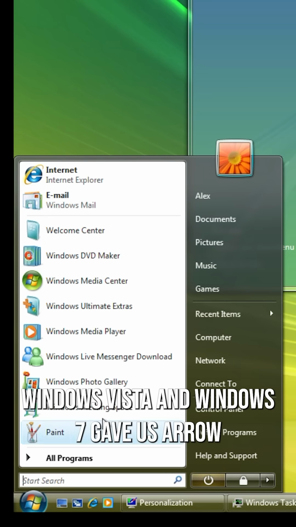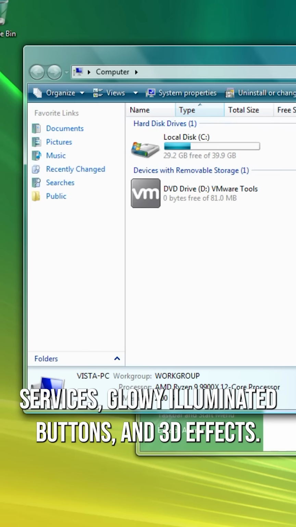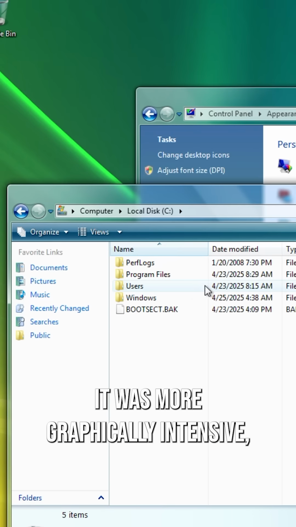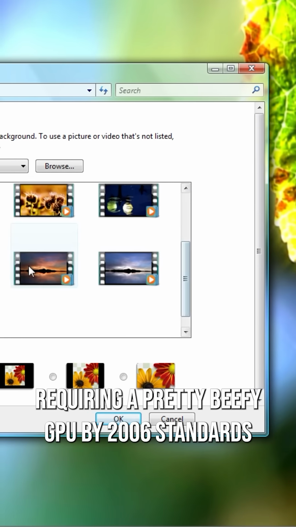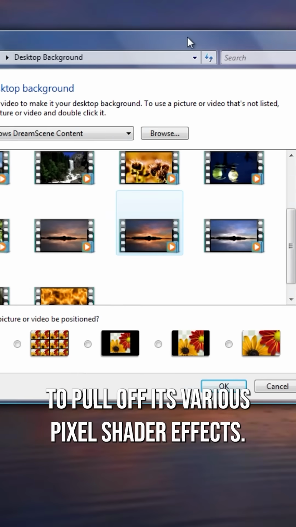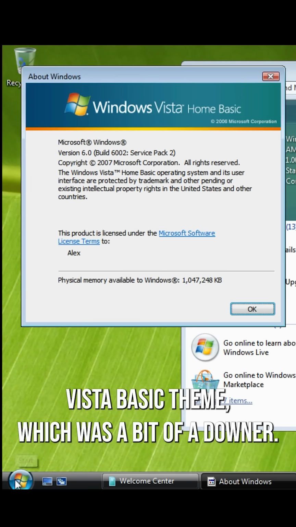Windows Vista and Windows 7 gave us Aero with its translucent surfaces, glowy illuminated buttons, and 3D effects. It was more graphically intensive, requiring a pretty beefy GPU by 2006 standards to be able to pull off its various pixel shader effects. If you didn't, you'd have to make do with the Windows Vista basic theme, which was a bit of a downer.